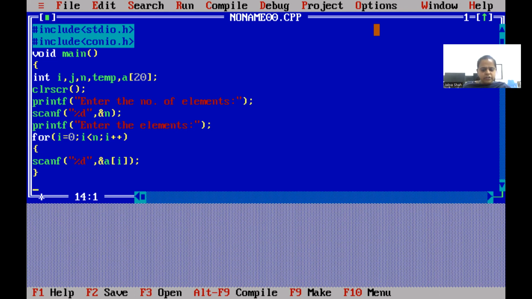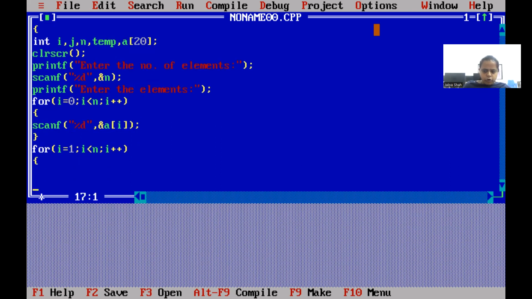Now we need to start the sorting. So the main logic of the insertion sort is what we need to implement. So for i equal to 1, i less than n, i plus plus, that is the main for loop for it. Now in between, what we need to write is temporary equal to A of i, that we need to assign first. Then j equal to i minus 1. So the j pointer will always be 1 less than i.